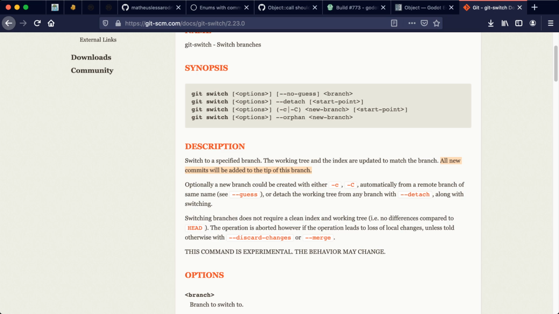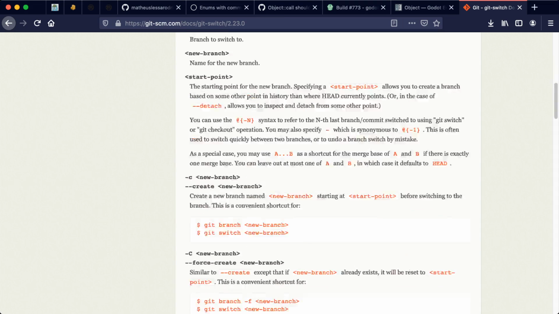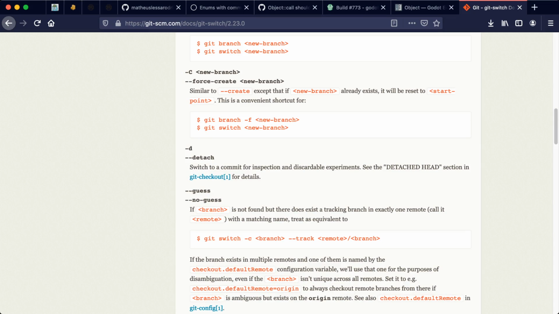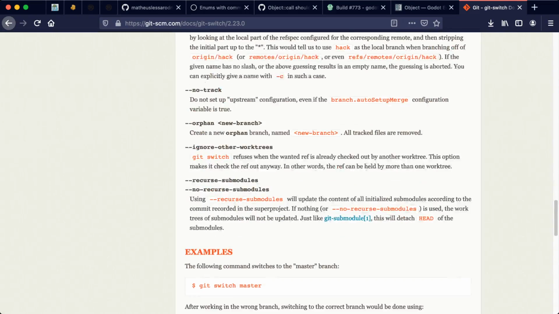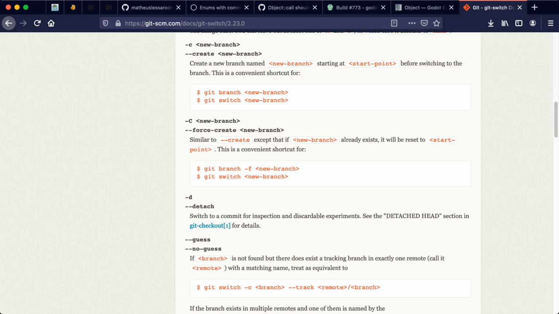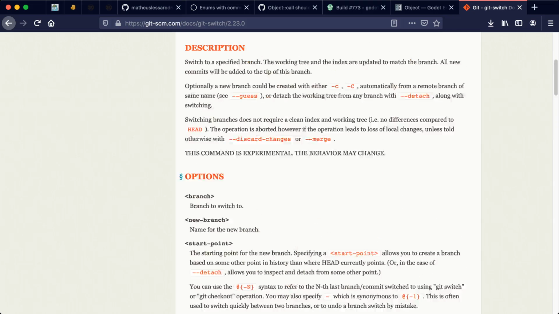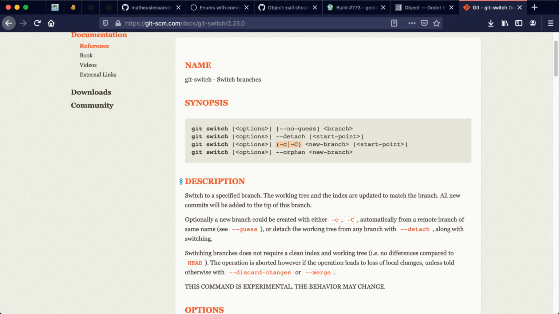Ah, I see. Oh, the start point. Got it. They had to use dash C instead of dash B. Track, no track, orphan, okay. Looks good.